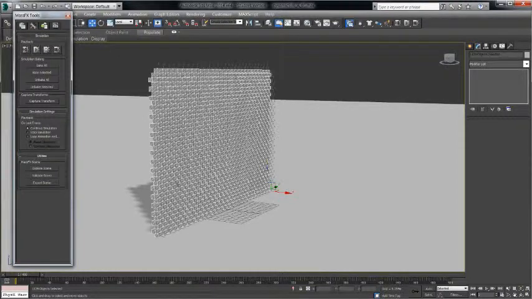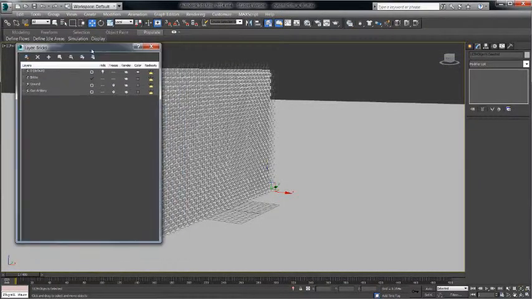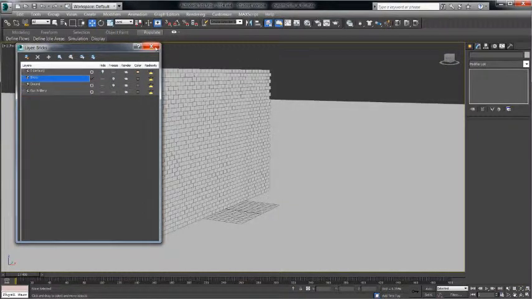Okay, so now we've done that, we need to go in and animate our shell coming out of the artillery gun and passing through the wall. So let's go and do that. So I'm just going to close down the Mass Effects. Let's open up our Manage Layers, and let's unfreeze the artillery, and let's freeze the bricks.